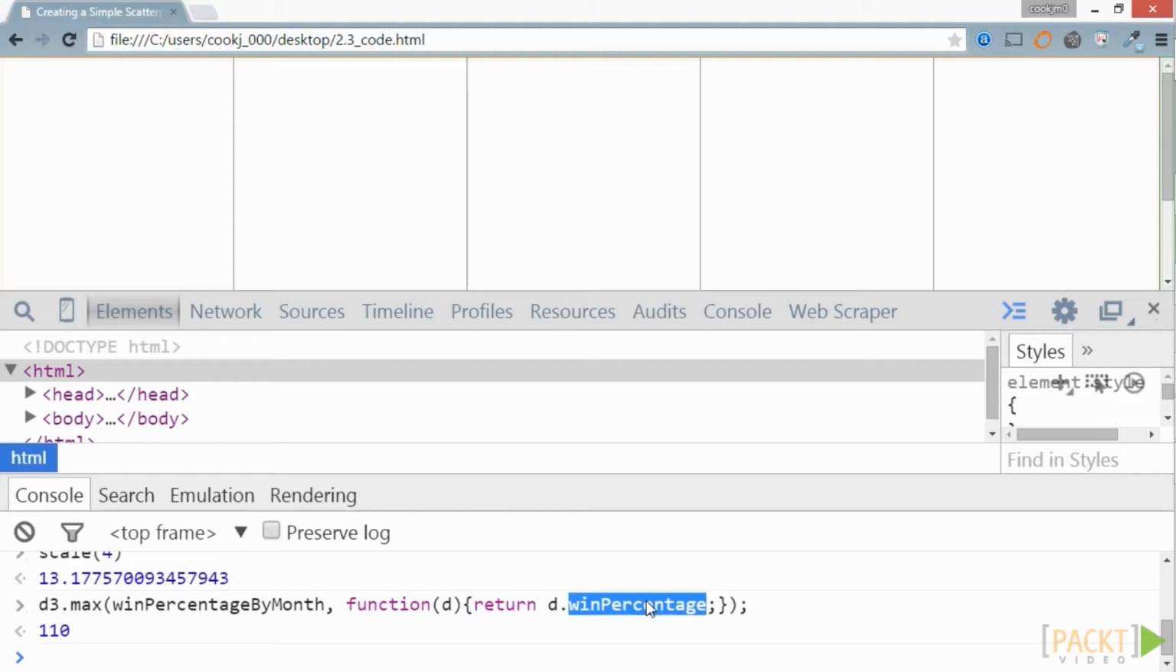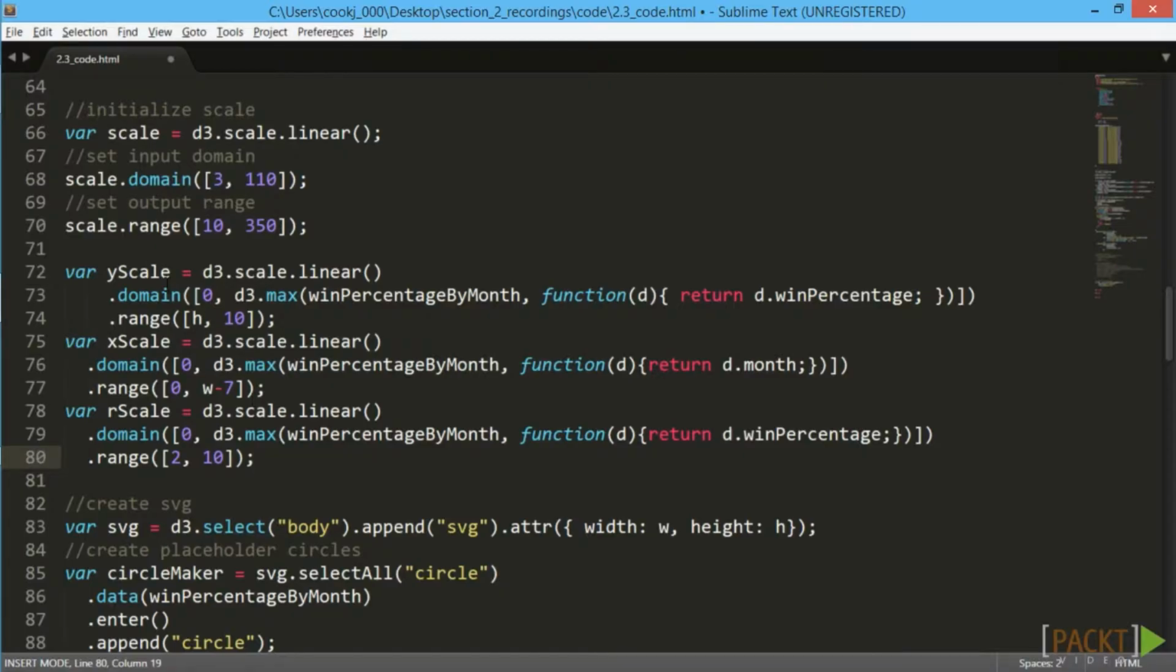Let's head back to our editor to implement min and max. Here we've set up our Y scale, X scale, and R scale. Remember how at the start of the lesson I mentioned that you can set up as many scales as you would like, each taking their own parameters.